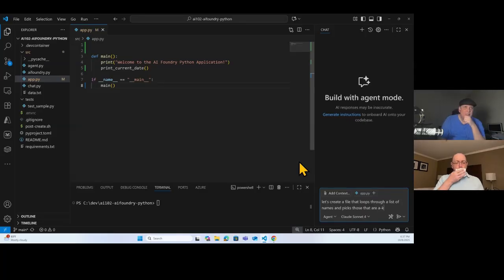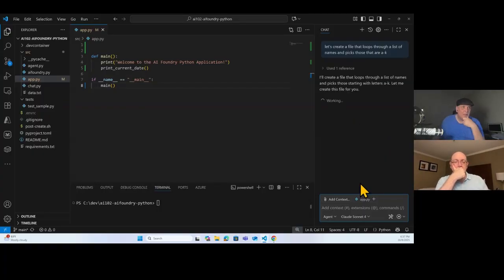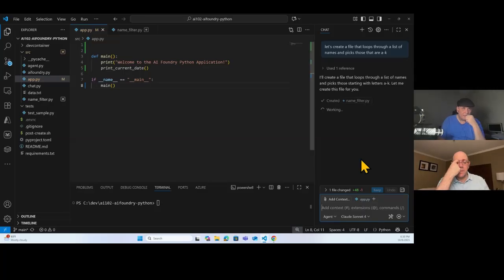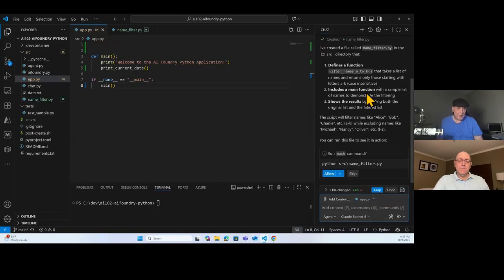So you'll start seeing it think through, reason things through, and figure out what it wants to do in solving this. It's summarizing what it understood, echoing back. So it's like, okay, I'm going to create a name filter py file that didn't exist, and I've created that, and it's decided on a function called filter names A through K. And I can run this file. Sure, go ahead and run that file. What do we got here?